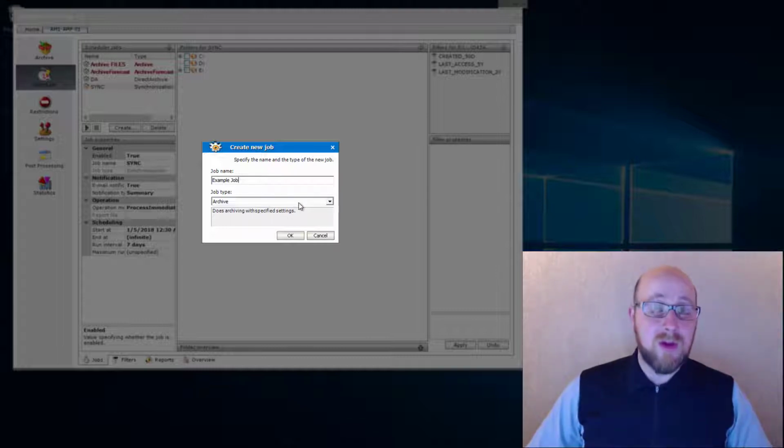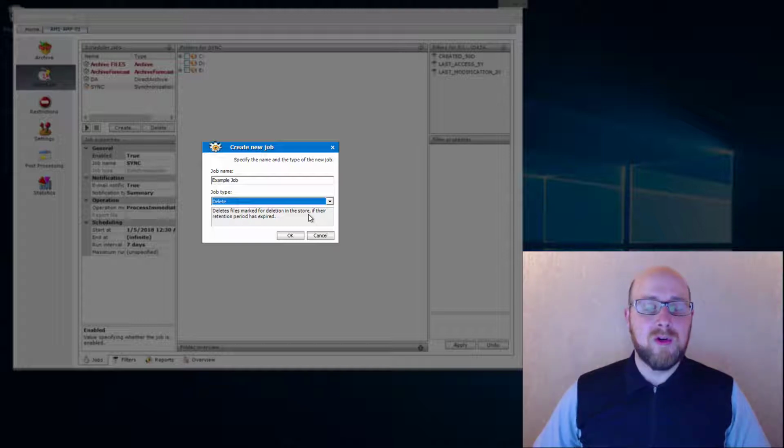And we'll take a look at the job types here. Now we're going to start with the archive job, which is your basic job. It runs through your file system, decides what needs to be archived based on the instructions that have been given under retention, filters, and that type of piece. We're going to take a look at the other types. So we've got delete jobs. Your delete job will go through and look at your file system, find anything that's been marked for deletion by the archive system, and will purge that document.